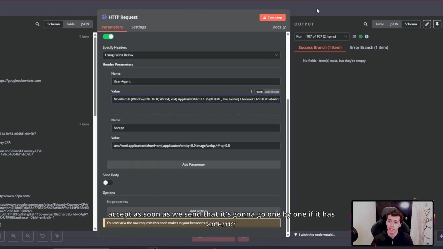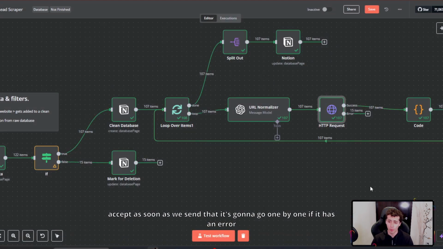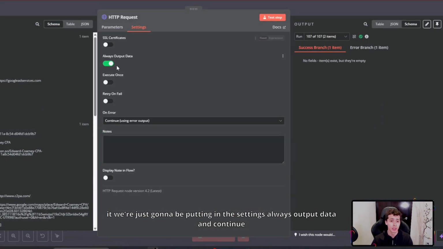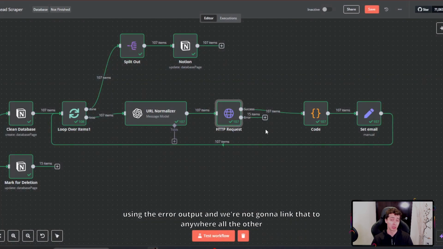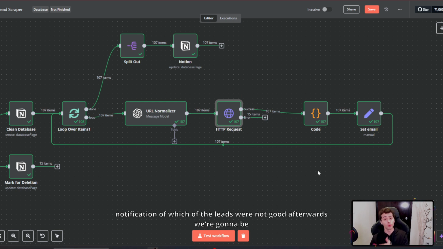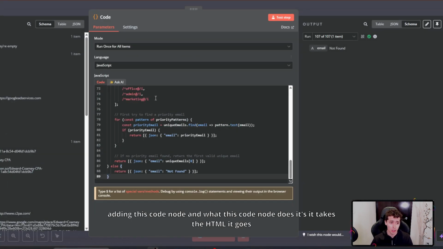As soon as we send that, it's gonna go one by one. If it has an error, we're just gonna be putting in the settings, always output data and continue using the error output, and we're not gonna link that to anywhere. Or you can link it to an error workflow where it just gives you notification of which of the leads were not good.